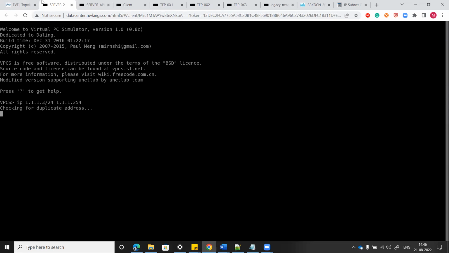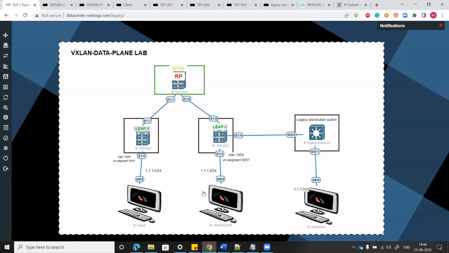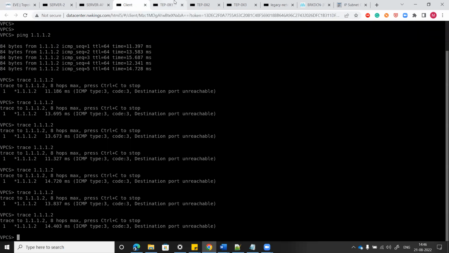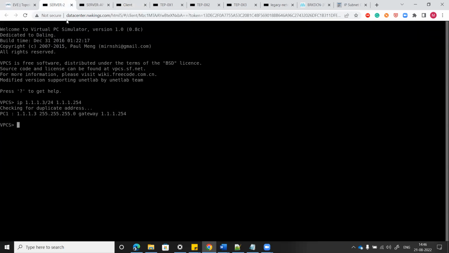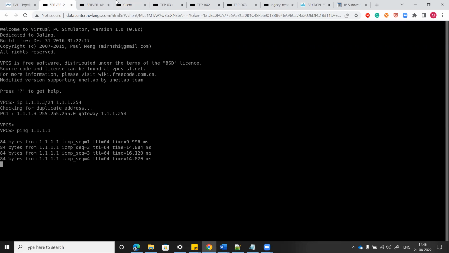Now if I try to ping from here to here using 1.1, there is no IP 1.1. All the things are going to be flood and learn based. Okay, now if I go to this server, ping 1.1.1, look here, ping is working fine, right?